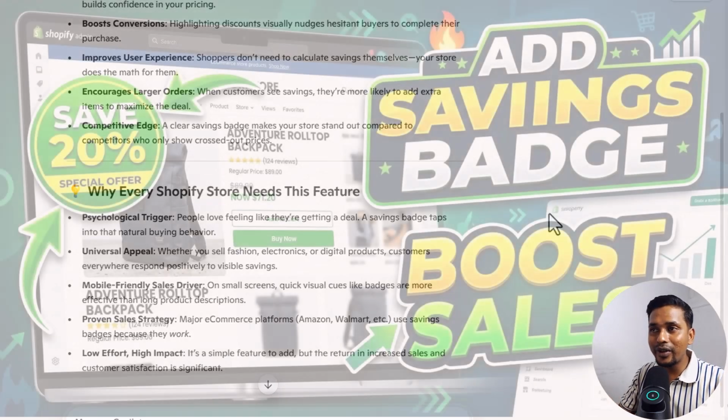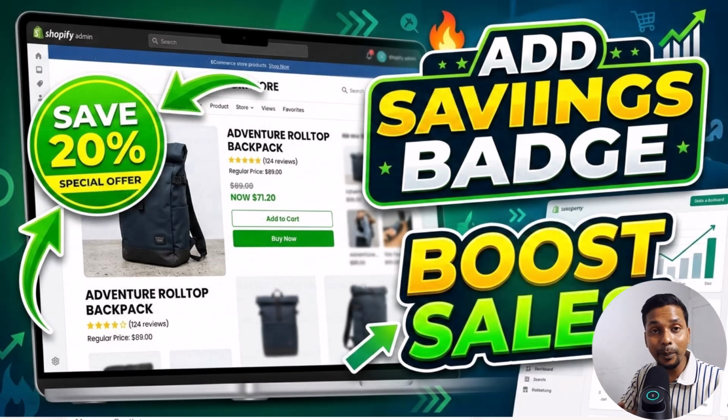So I hope right now you are clear about the benefit and the importance of adding this feature to your Shopify online store. But the negative thing is that on the default theme you will not get this feature. So what is the solution? The solution is here. I am Faisal, a 6 years experienced Shopify developer and SEO expert.